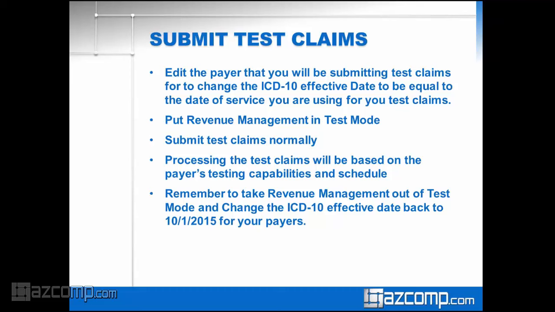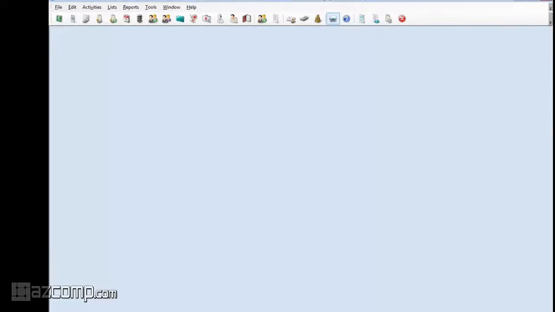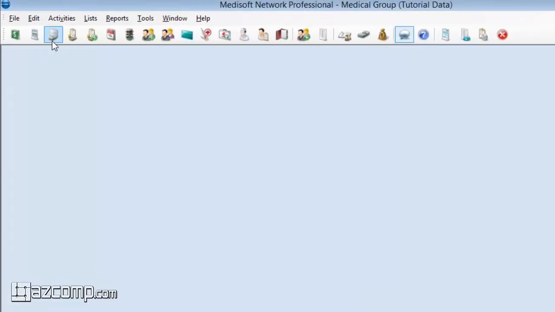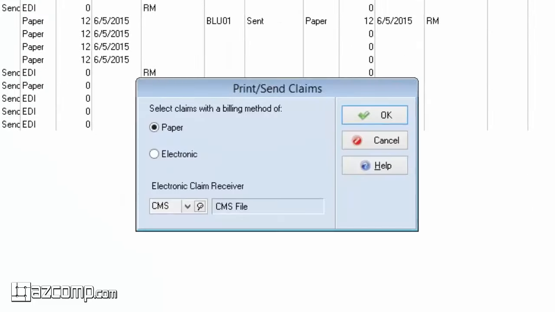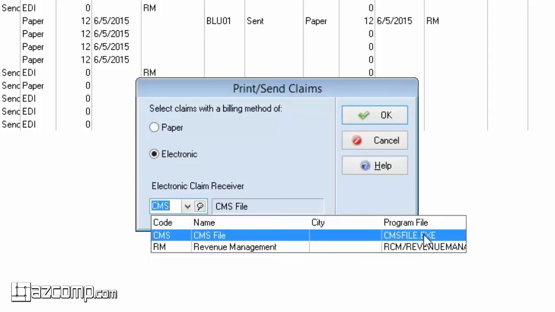So I'm going to pause for a moment because I know I did a lot of talking and just using text, and I want to show you in the program to make it a little bit easier for you. The first thing I'm going to show you is how to identify whether or not you're sending a print image format to your payers or to your clearinghouse. If you go into Claim Management right now, if you are processing your claims through Claim Management by doing Print Send, and you're choosing Electronic right here, when you choose your EMC receiver, it should show you which program file that you are using.